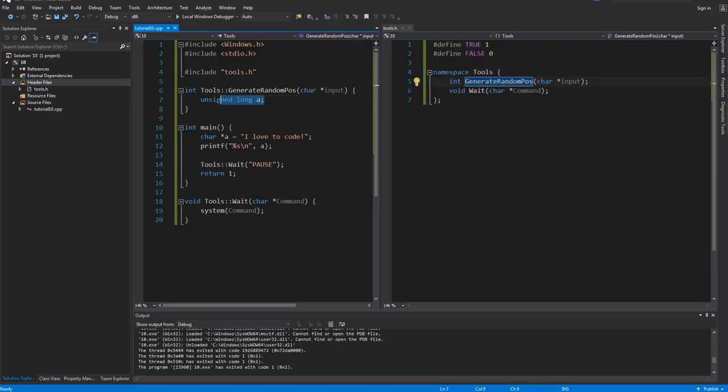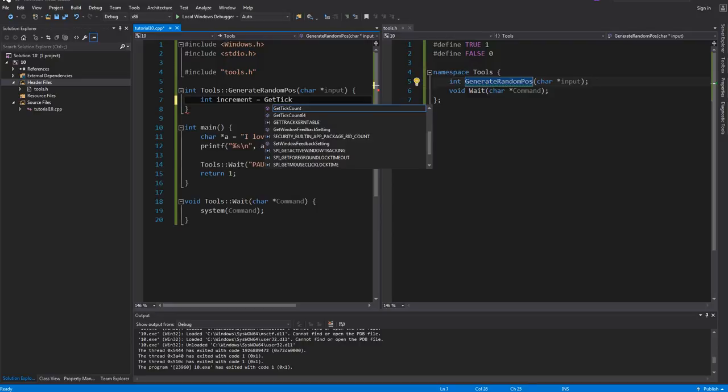So let me go ahead and use that. I'm going to define an integer data type called increment, okay? And basically the increment data type is going to be responsible for incrementing a certain amount of characters inside the input char data type. Okay, so I'm going to set increment equal to getTickCount, which is a dword as we know.